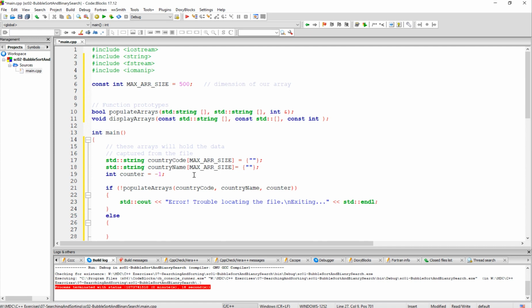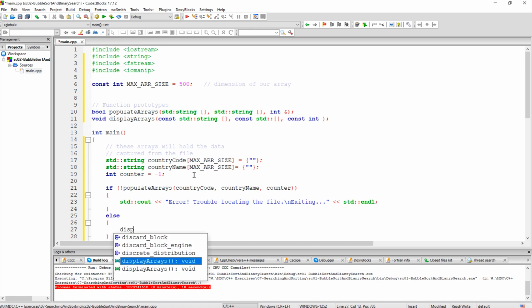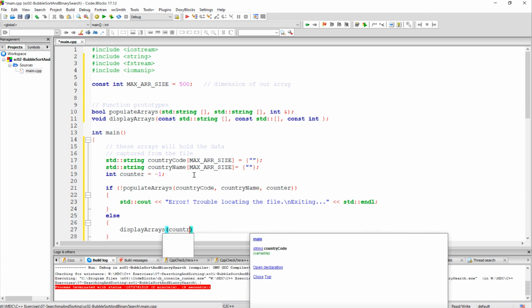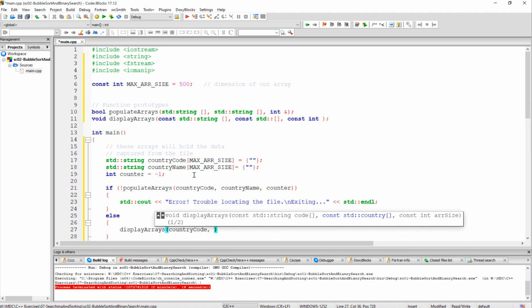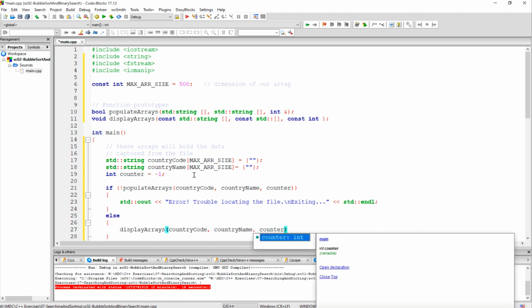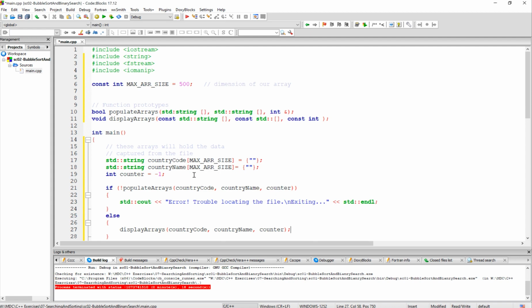Otherwise, if I'm able to open the file correctly, if my counter is -1, that means I have not read anything. But I'm just going to go and display arrays, and I'm going to pass country code, then country name, and then counter. Now I could put an if statement right before this and say if the counter is equal to -1, then show some kind of error message and don't bother displaying the array. In the interest of simplicity, I'm just going to leave it the way it is.